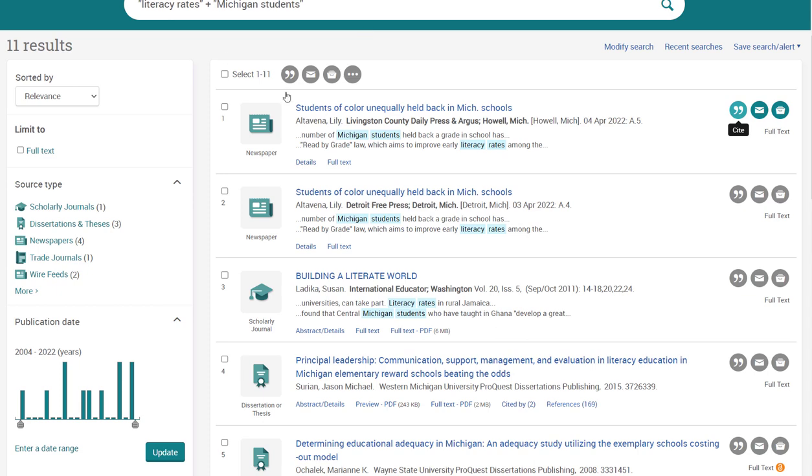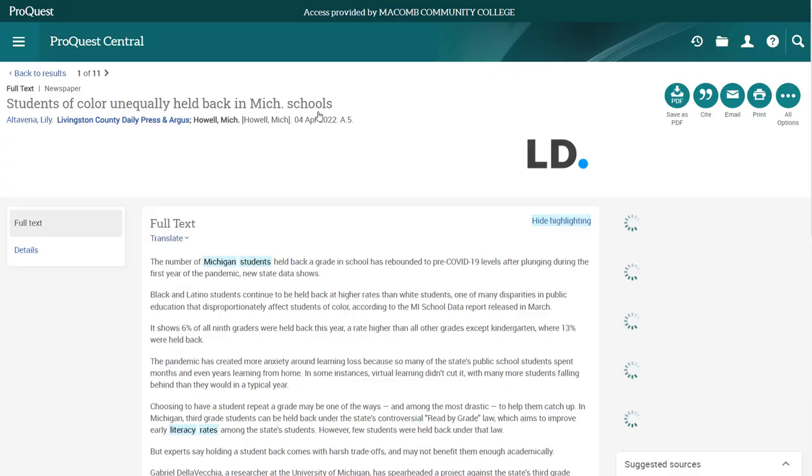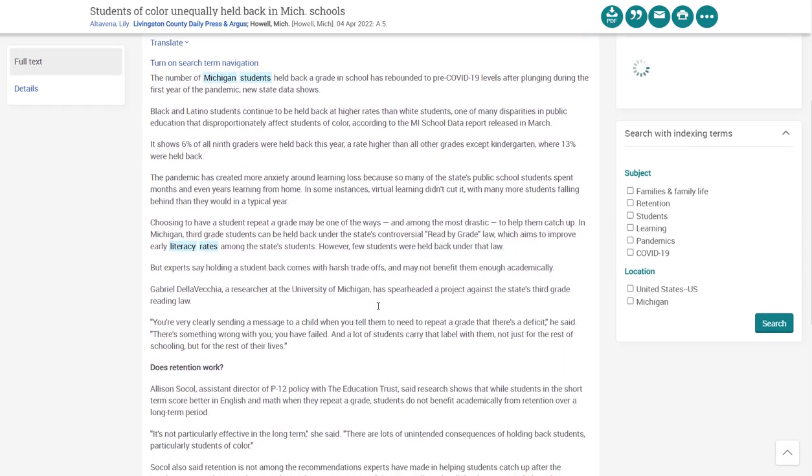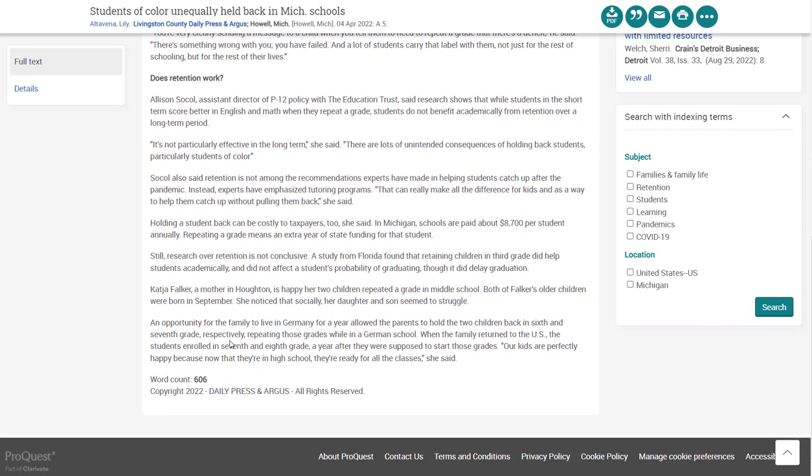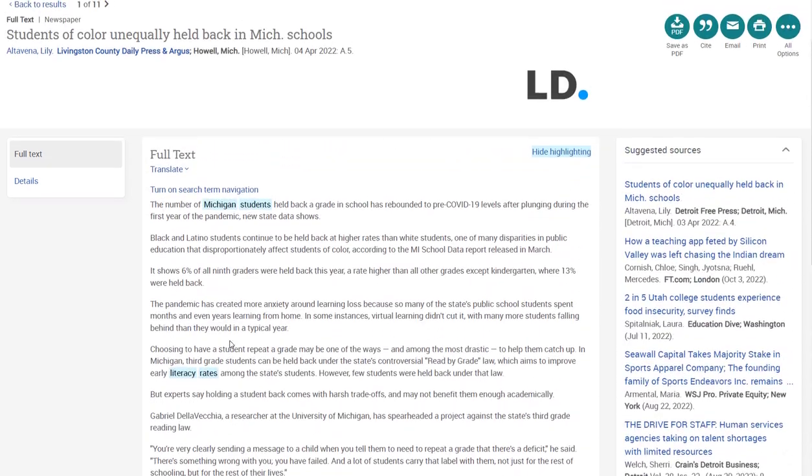So now, once again, if we go into the article itself, you're just going to want to navigate that full text article using your subheadings to kind of guide you. This is a pretty short article, so you might find it to be useful. Some really good statistical information. It shows that 6% of all ninth graders were held back this year, etc. Those may be valuable to your argument, but this should help you find the e-resources, navigate reading them, and cite them. And if you've got questions, as always, let me know.